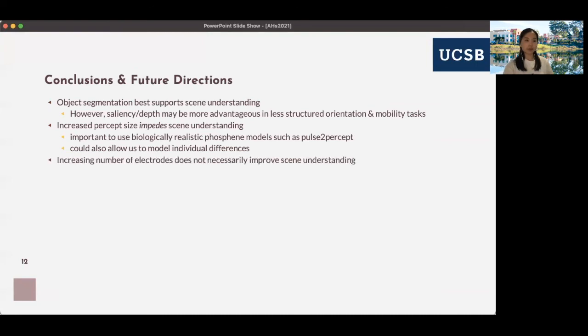We also found that increasing the number of electrodes does not necessarily improve scene understanding. It plateaus at 16 by 16. It might be more important to reduce distortions.